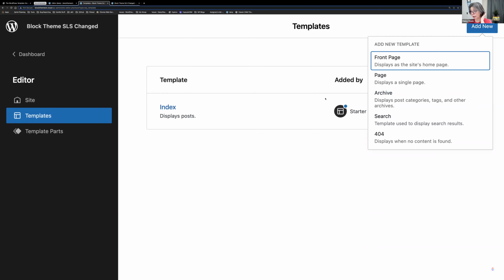So when you click add new from the templates view, you can see which types of templates you can create from here. We can create a front page, which is going to basically be used as the site's homepage in place of index. Index then could potentially be used to display posts. We can create a single page, which actually will apply to both pages and posts. It's like the singular.php, if you're familiar with that, that hierarchy that we looked at before. It says page here, but it's really a page or a post.